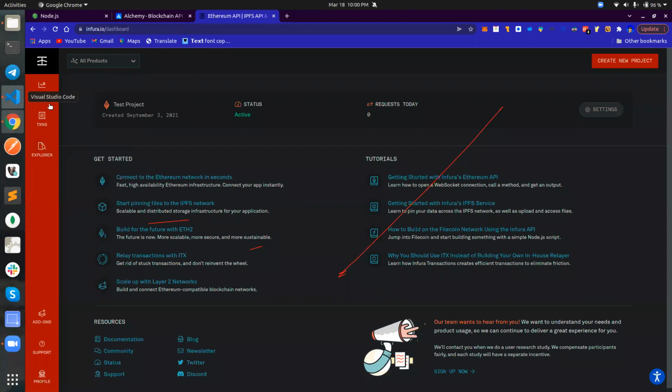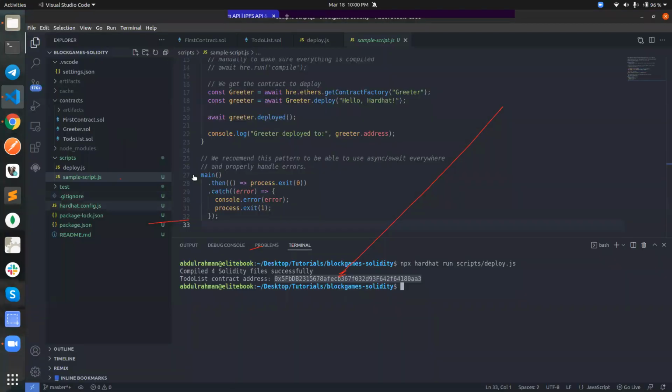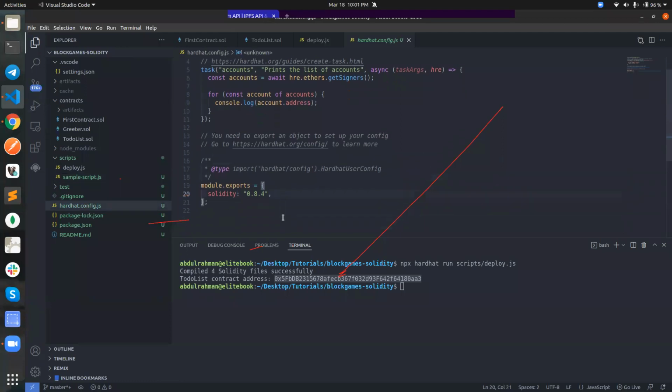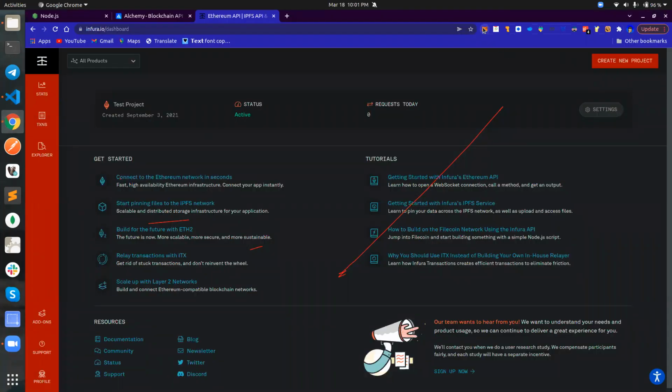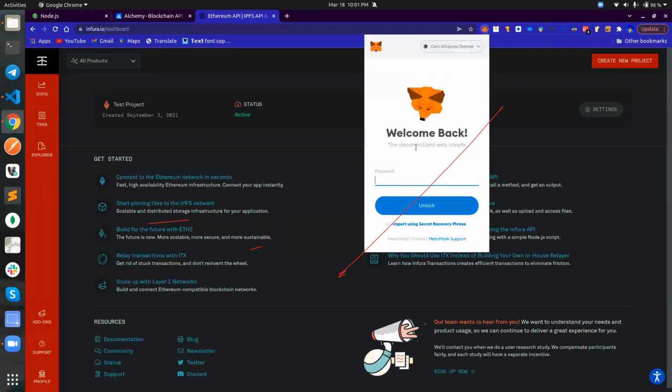So I've copied the URL. Now let's add networks. Inside the network, we add the name of the network. So we are using Rinkeby. Then inside this, we have a URL which will point to our Rinkeby URL. We also need an address that we'll be deploying with. So I'm going to be using MetaMask.